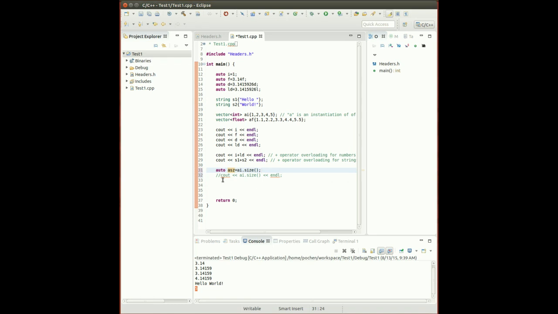So that's ASZ. Now we can just use this ASZ. What I can do is print some text, "Size of AI is", this way. It's going to give the user some information about what ASZ actually is.